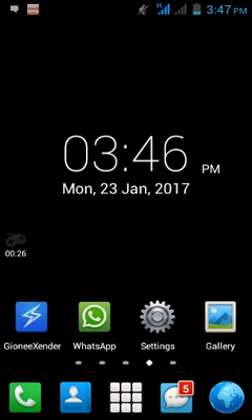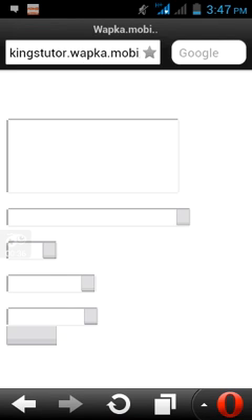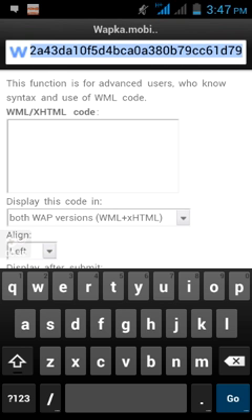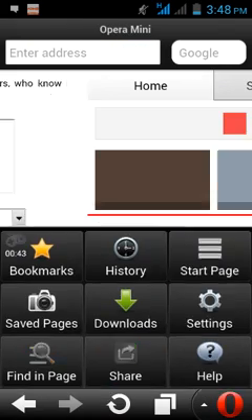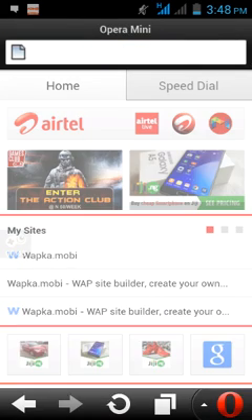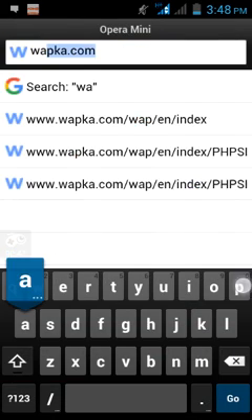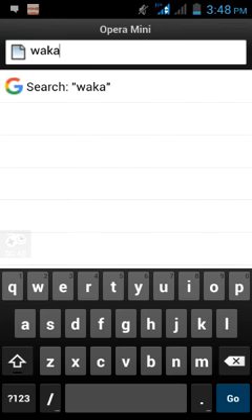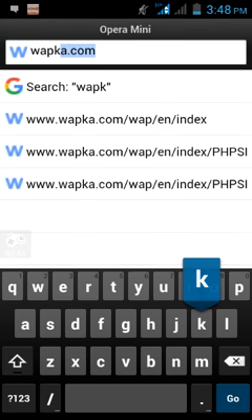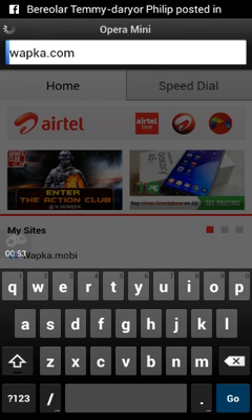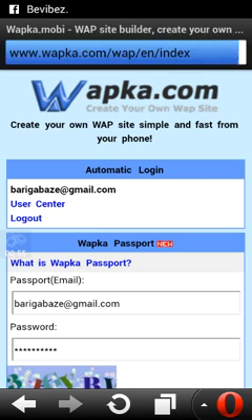I navigate to my Opera Mini browser. I clicked on my Opera Mini browser, just like you can see. I'm waiting for it to open. And now on my Opera Mini browser, I need to go to wapka.com. Wapka.com or wapka.mobi, they are all the same.